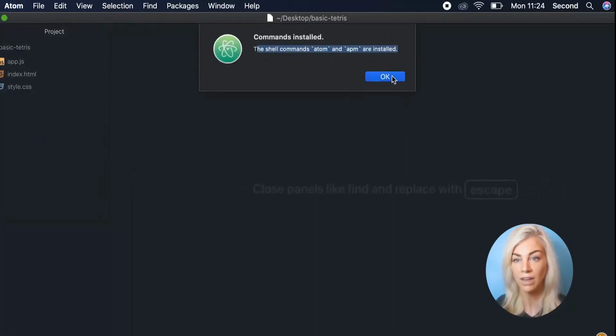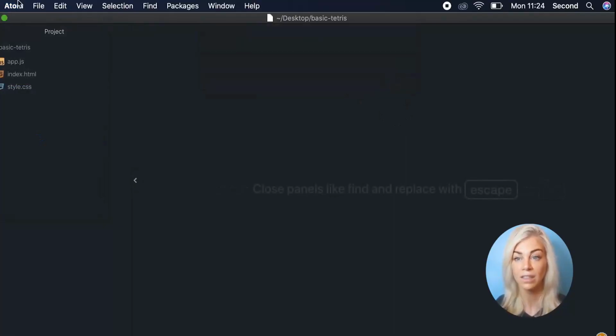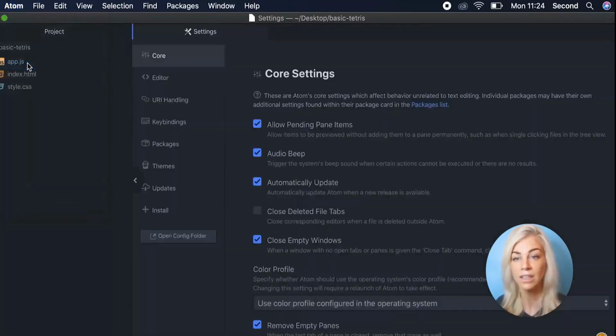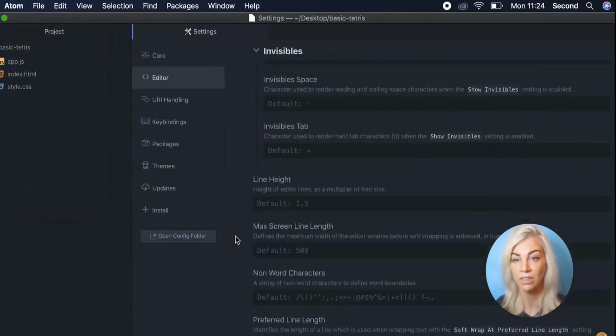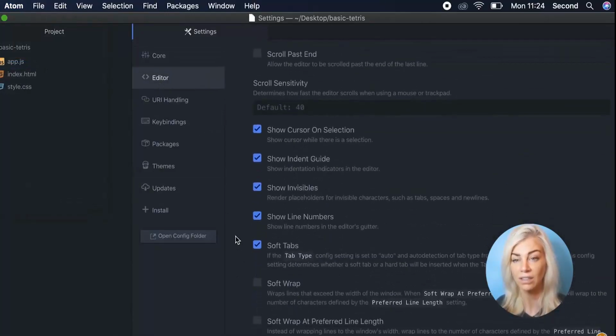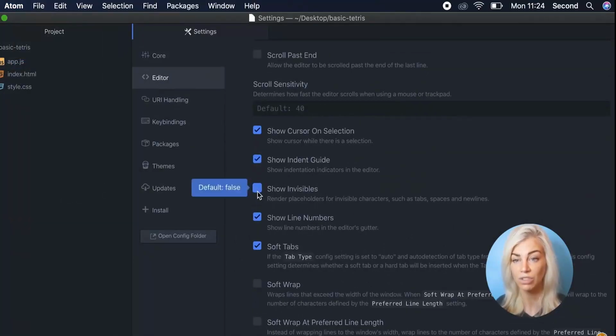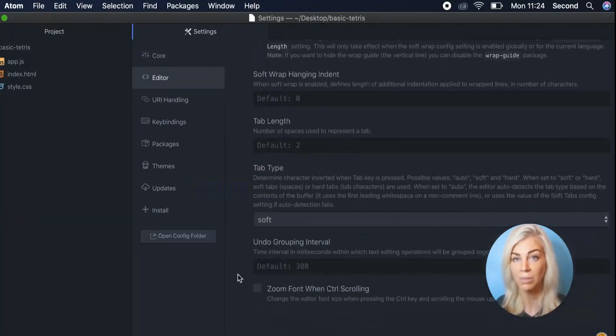Now, click on the drop-down and Preferences. In Preferences, in the Editor panel, make the following changes. Show Indent Guide, check. Show Invisibles, check. And Tab Type Soft.